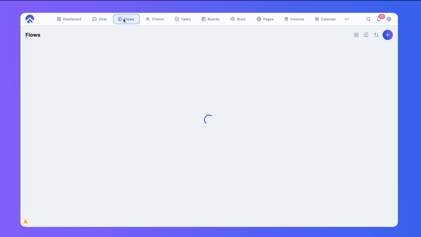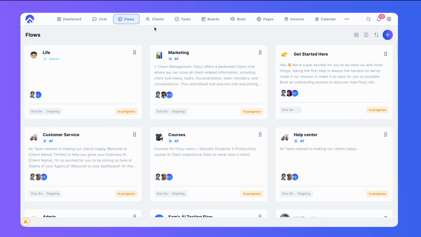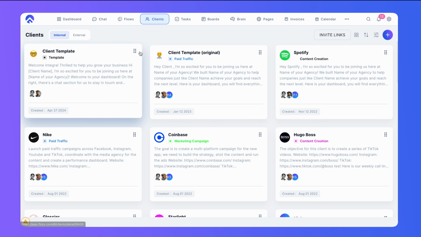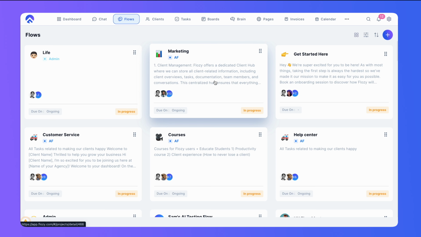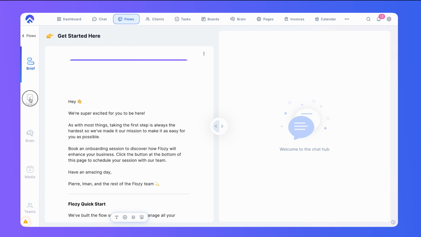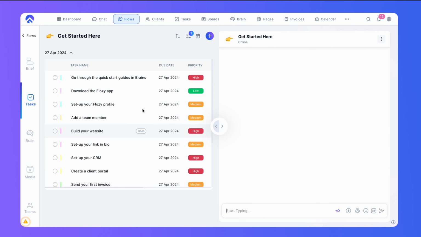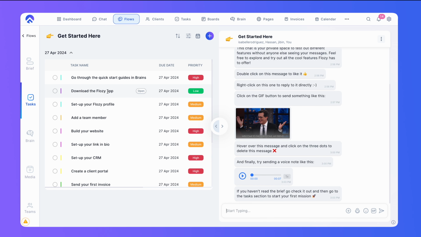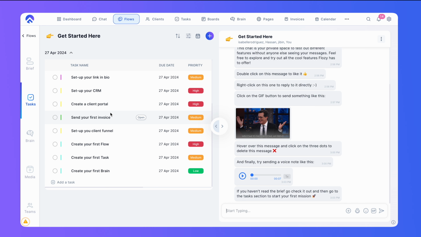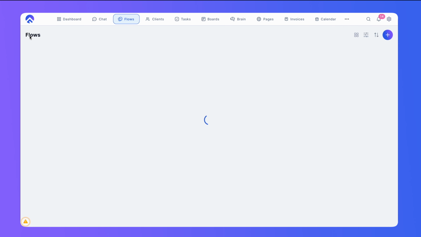The other place where you can see tasks is inside of flows or inside of a client portal. So for example, when we go to the Get Started Here flow, we can see all the tasks that are involved with getting started inside of Flozy. So you can see, for example, get through the quick start guide in Brain, download the Flozy app, set up your Flozy profile, etc.